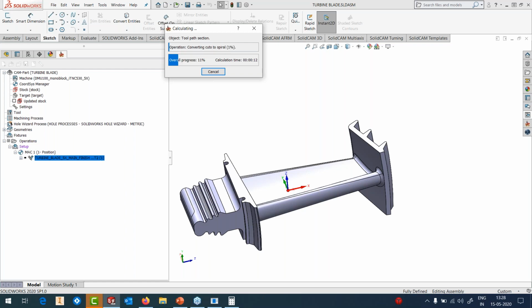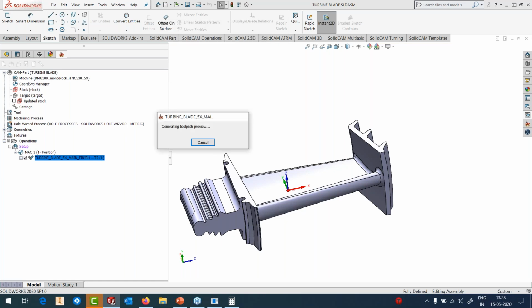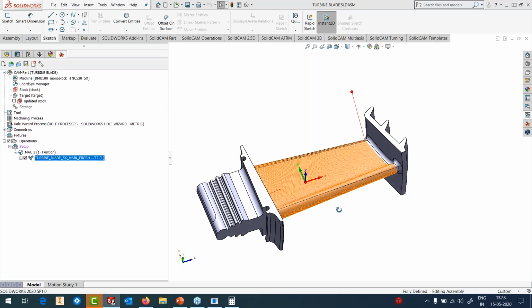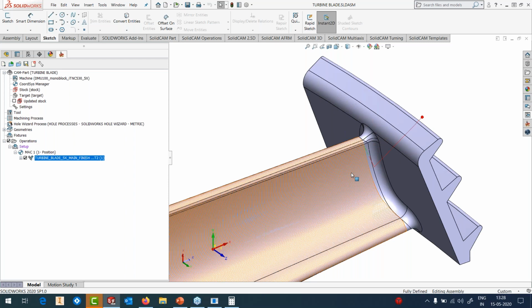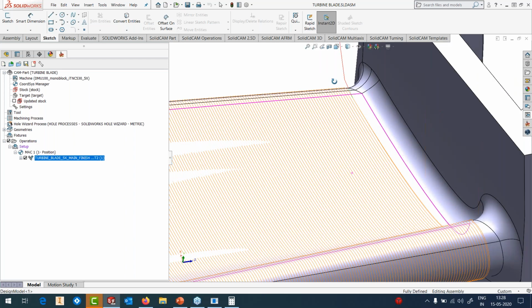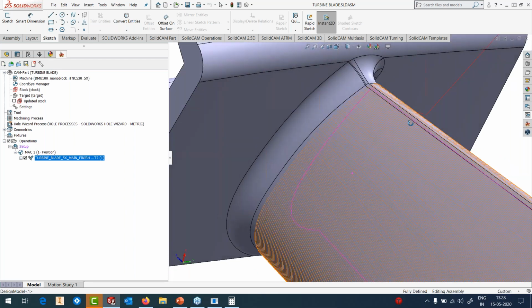Remember, this is a time-tested template, so you can use it for any kind of turbine blade that you have. Just take a template, apply it, and your calculations will be done. Like I said, any toolpath, not more than 30, 40 seconds. Okay, that's the toolpath here. Pretty clean. Look at the toolpath. It's a pretty clean toolpath that you have in SolidCAM.